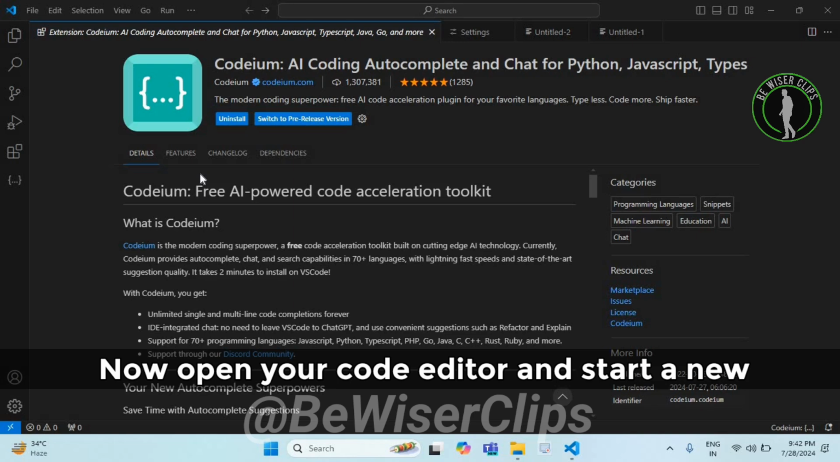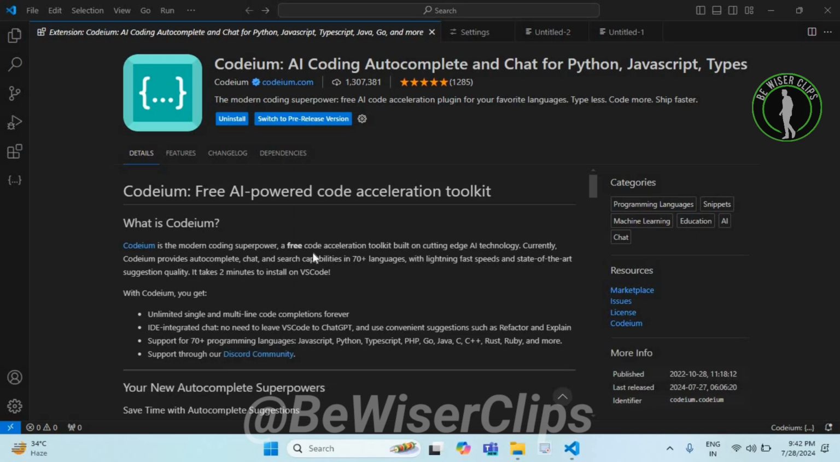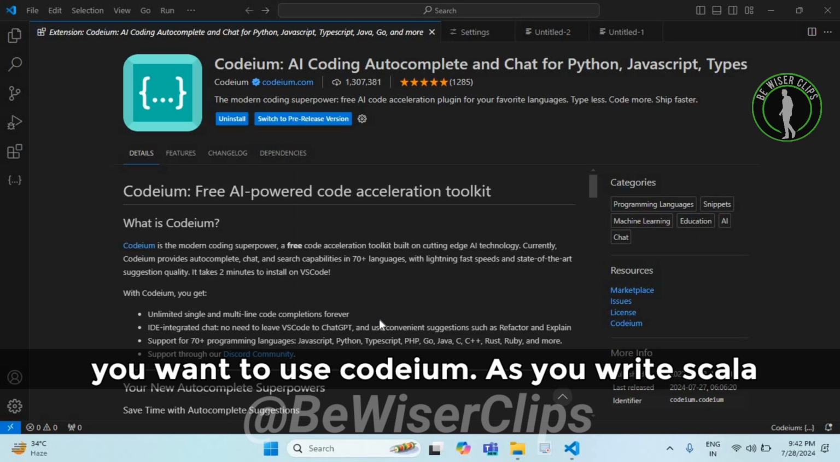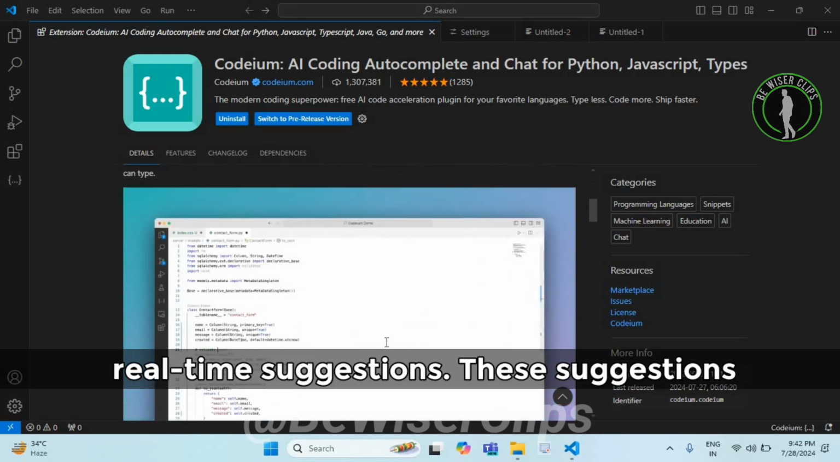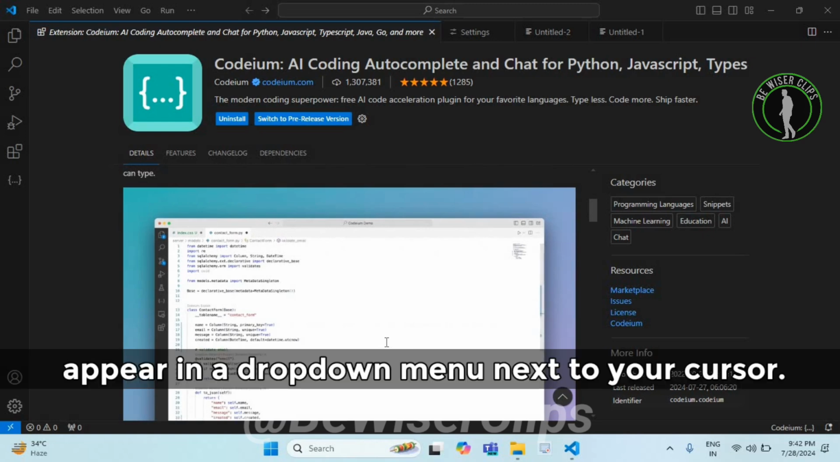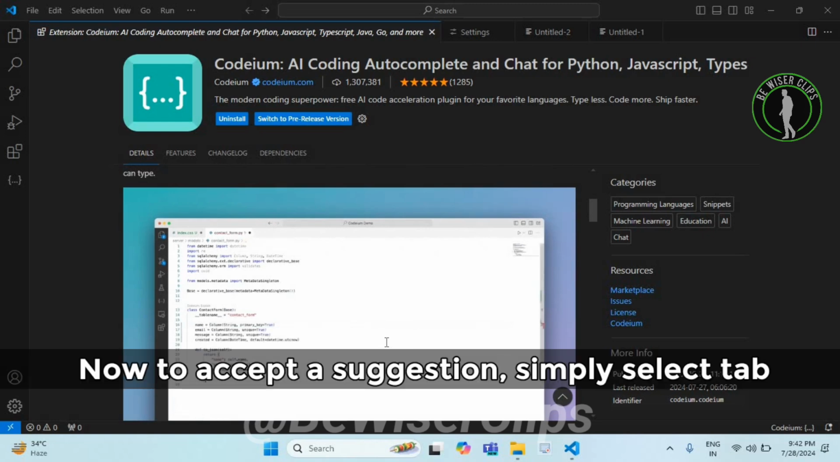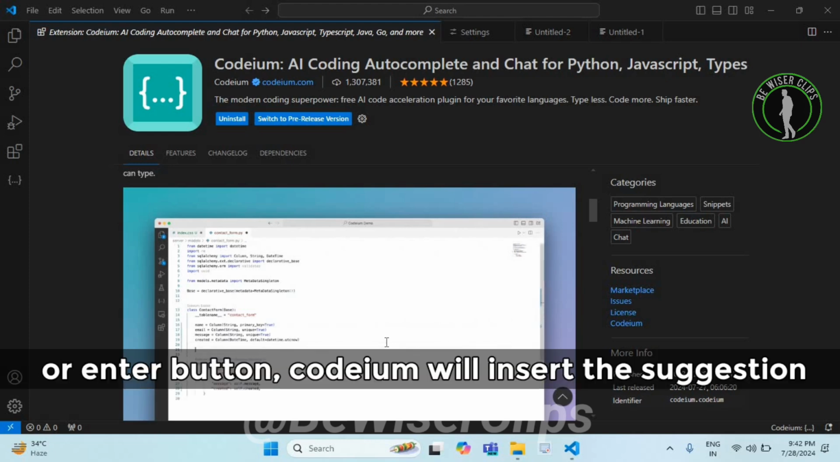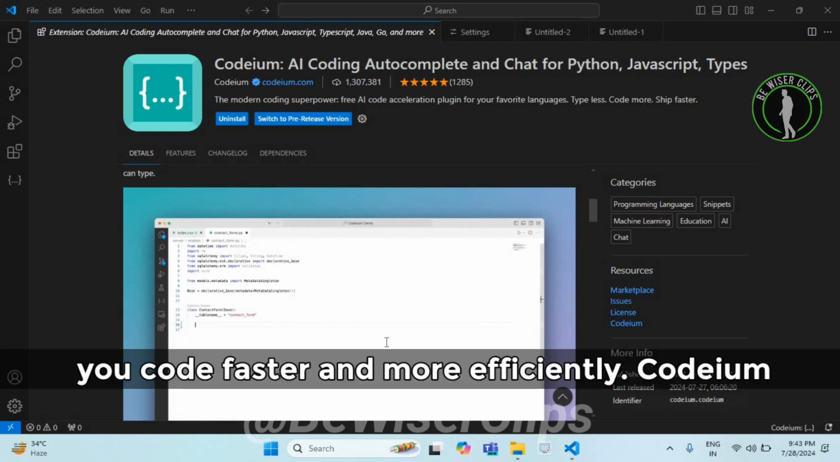Now open your code editor and start a new Scala project or open an existing one where you want to use Codeium. As you write Scala code, you will notice that Codeium provides real-time suggestions. These suggestions appear in a drop-down menu next to your cursor. Now to accept a suggestion, simply select Tab or Enter button. Codeium will insert the suggestion code snippet into your Scala file, helping you code faster and more efficiently.